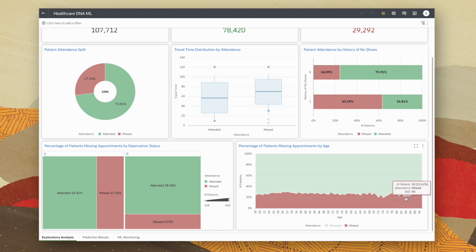So it's always important to explore your data and understand the data you're working with before building any sort of machine learning model.